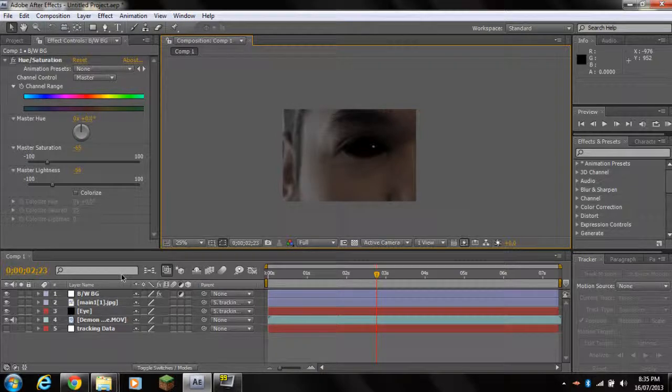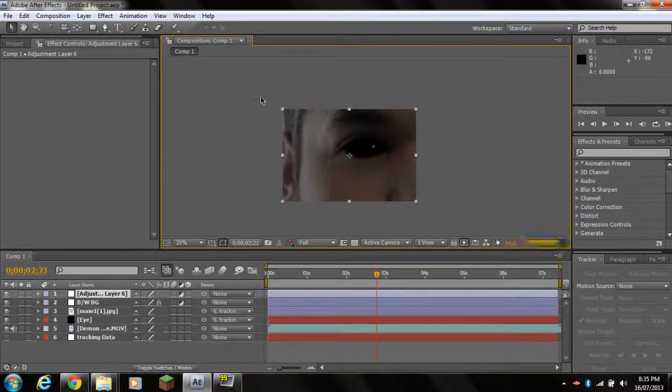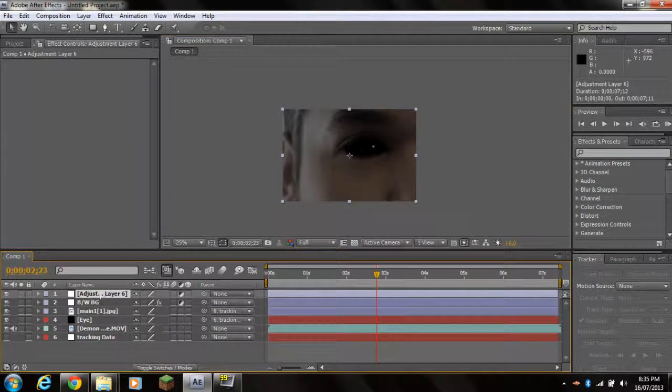Now I'm going to add a light source about here. To do that, you're going to make another adjustment layer, so new adjustment layer from layer. You're going to name this adjustment layer light source.